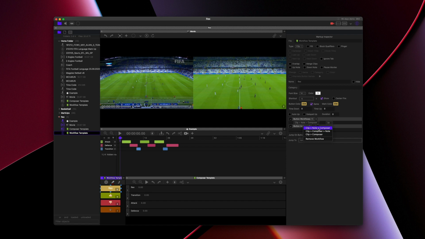The reason you might have these 2 flipped, meaning note to composer, composer to note, is you may not want the note to get into the timeline. So you might choose composer note and the note will only get inserted into that clip into the composer. But let's have a look at the first one.